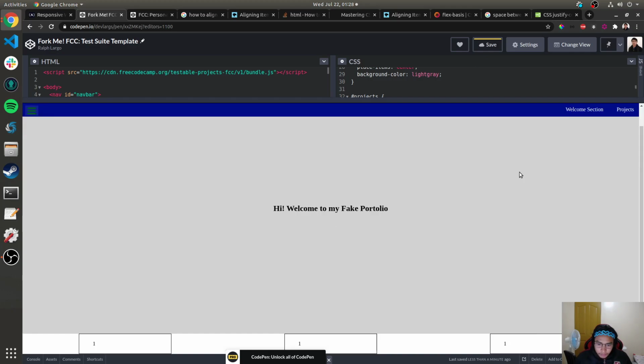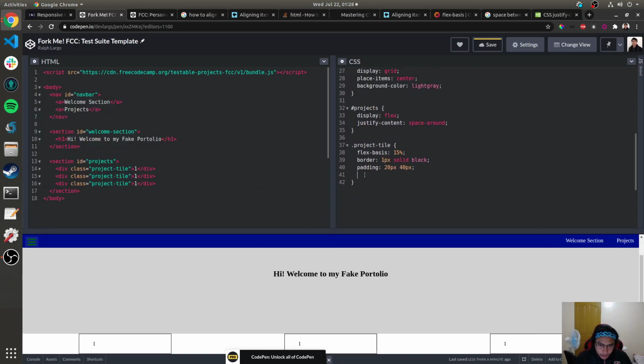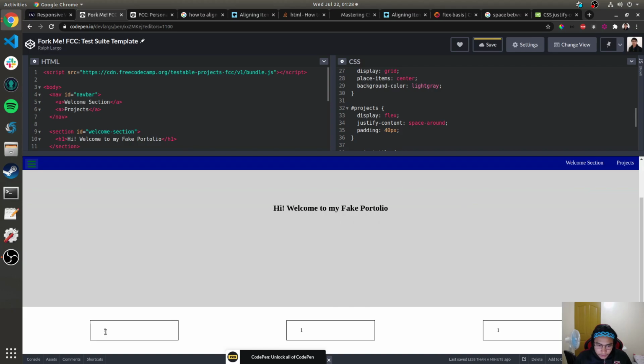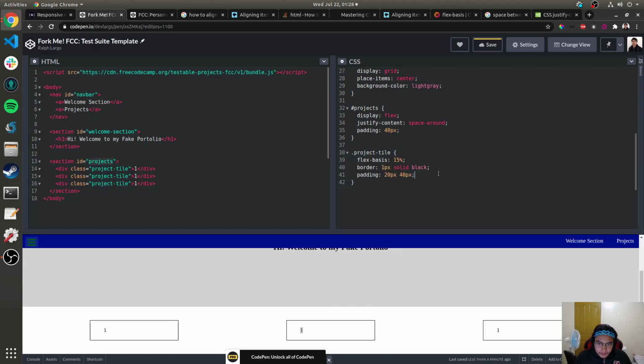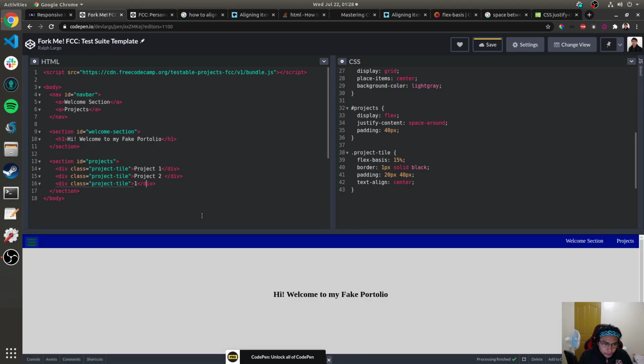Okay, that's better now. And then let's add some paddings on the main container. Padding is 40 pixels. So that's it. And then text align it to center. And make this project 1, project 2, and project 3. Add a width, height with a 300 pixels here.